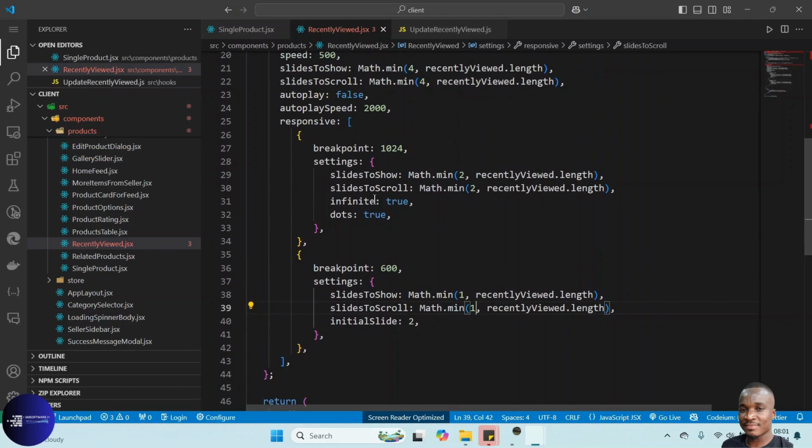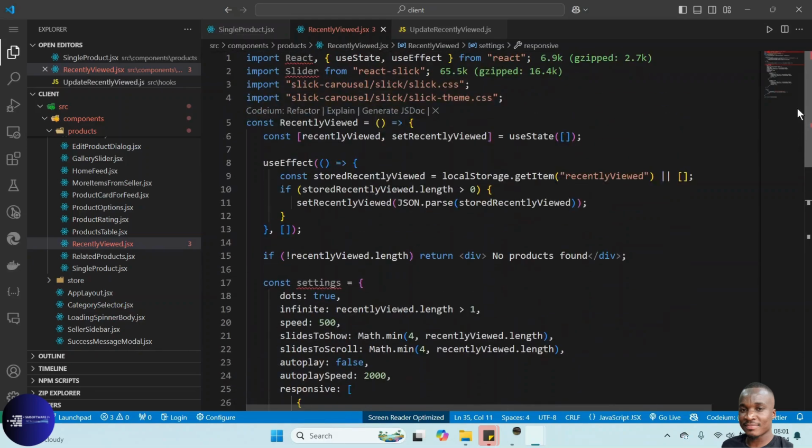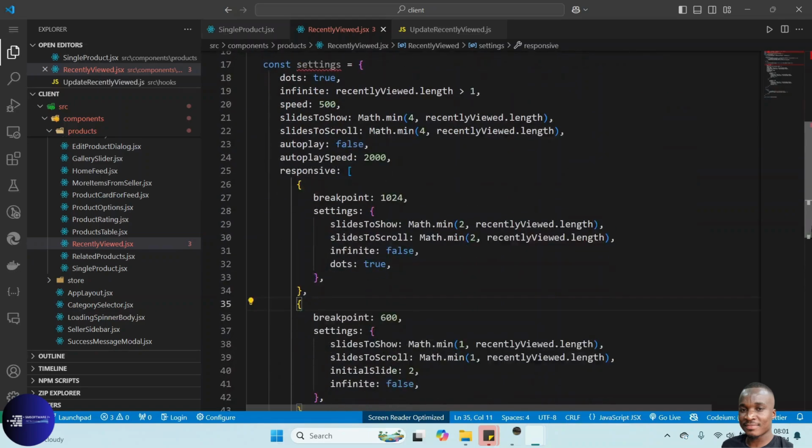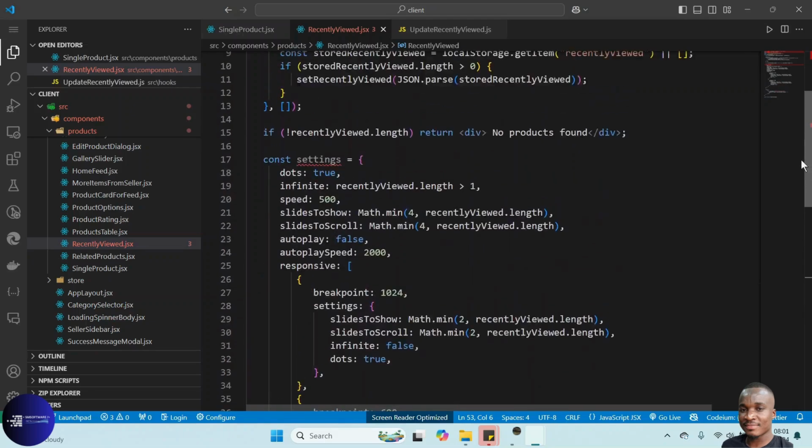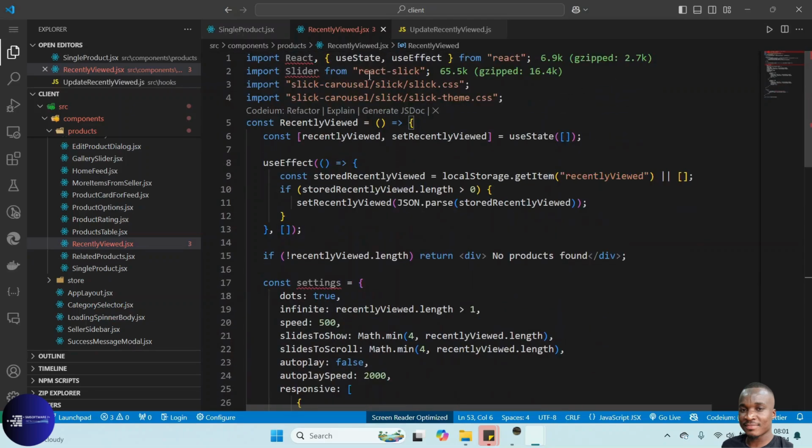Okay, infinite scroll to false, and then also here, infinite to false. Okay, so this is not going to work because we don't have the product yet. So we just want to test our component.